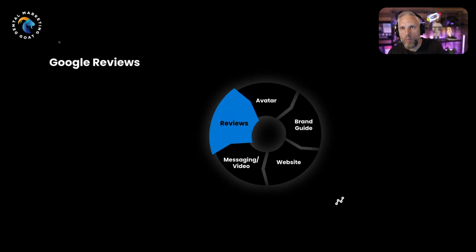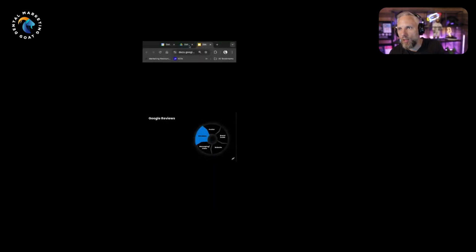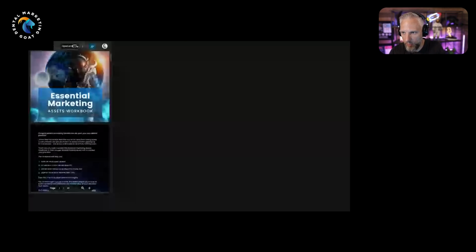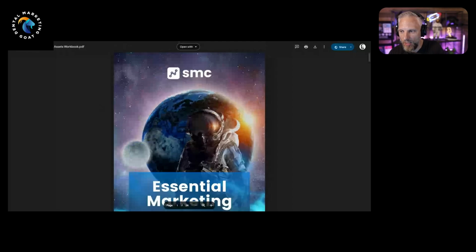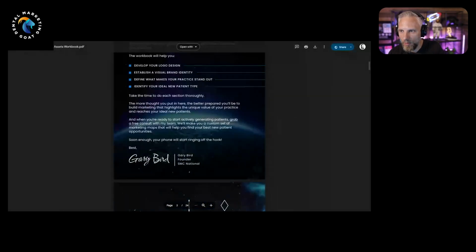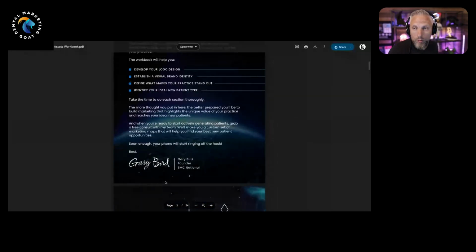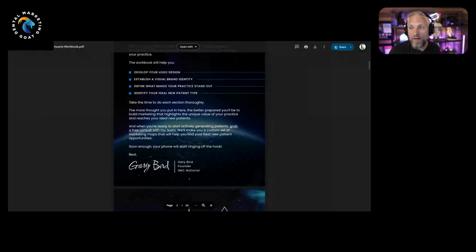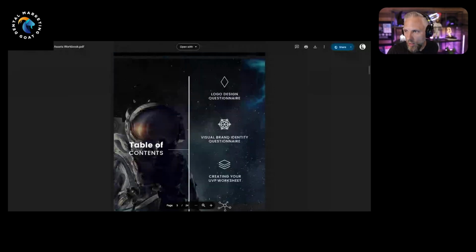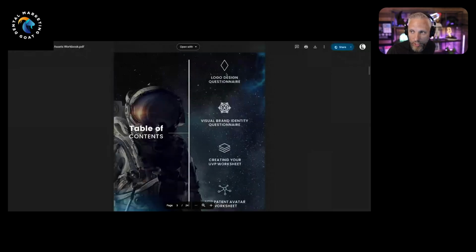Let's see if I can get this pulled up here for you. Here we go. So let's just go through what's going to be in this workbook, which, by the way, this cover's sweet, right? Okay. So develop your logo. You're going to be able to figure out what your visual brand identity is, define what makes your practice stand out, and identify your ideal patient type. So we got the logo questionnaire. This is what we do to help dentists nail down what their actual logo is, what they want from their logo.